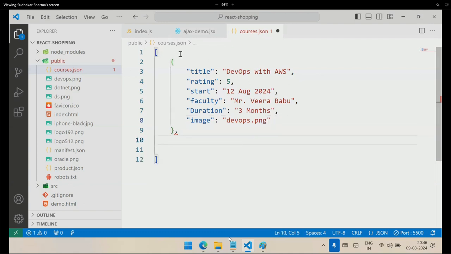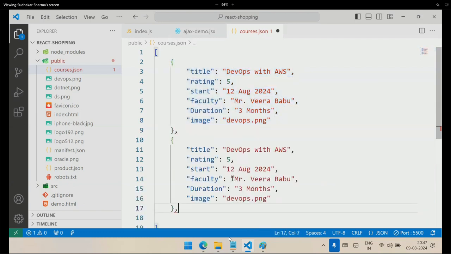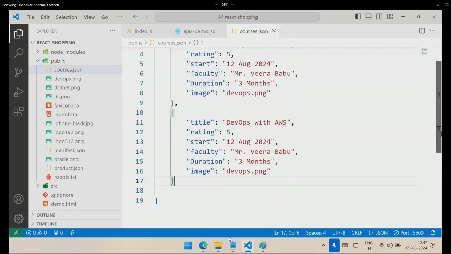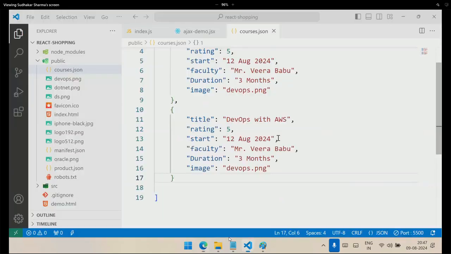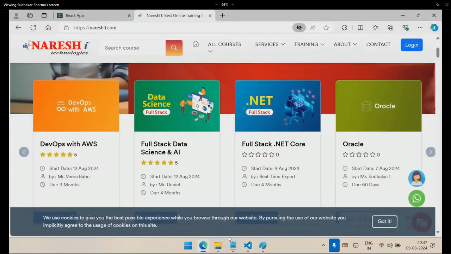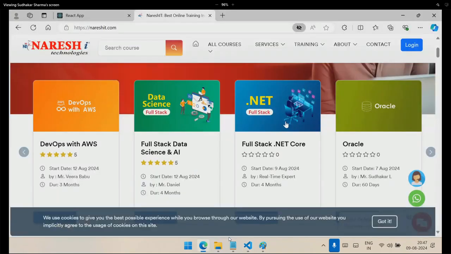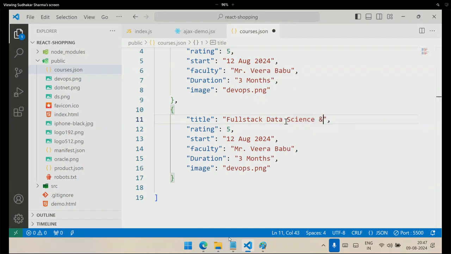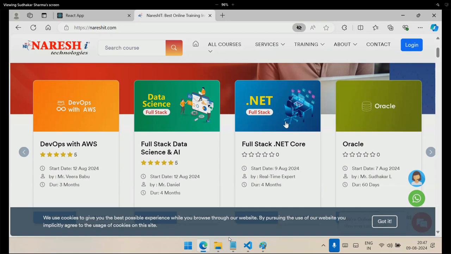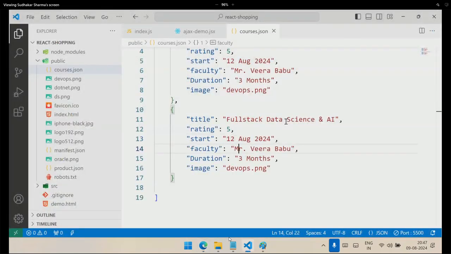Then I will copy this and put it in another one. What is the next one? Suppose full stack data science and AI. I'm just giving this, and we will keep the other options the same.